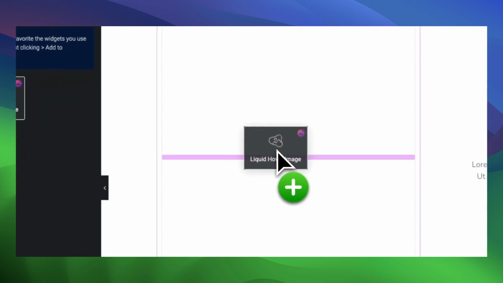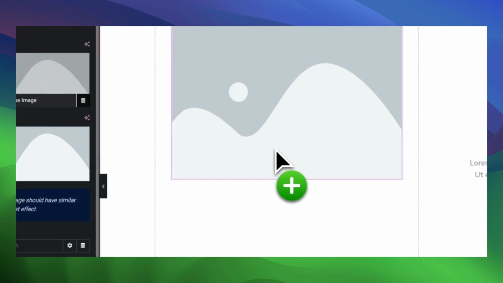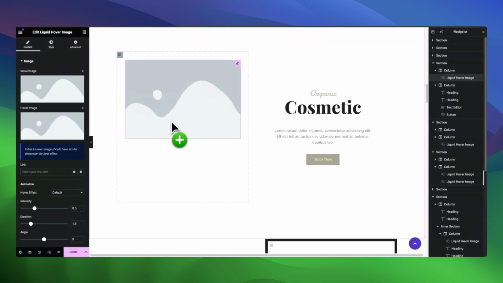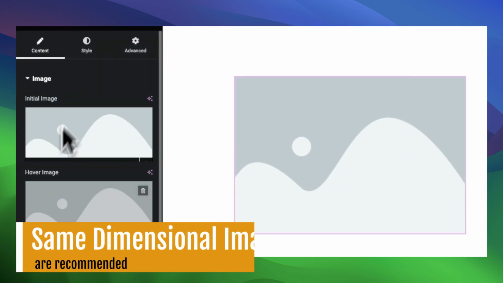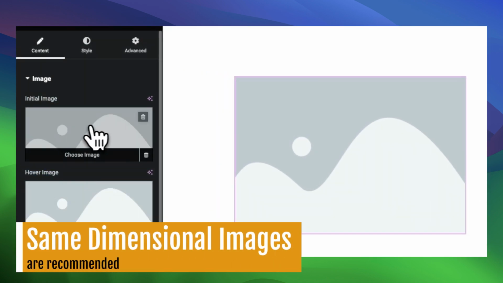Once the widget is added, you'll see two image options: the initial image, which will always be visible on your site, and the hover image, which will appear when visitors hover over it. For best results, we recommend using images with the same dimensions.